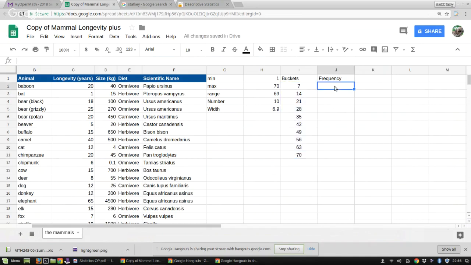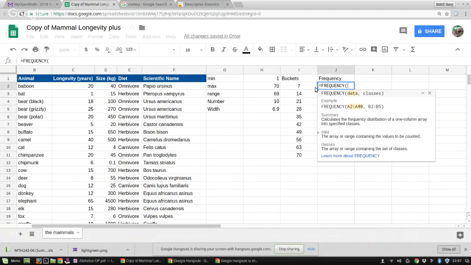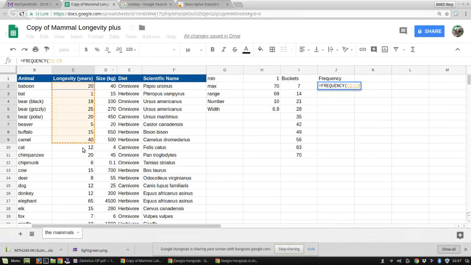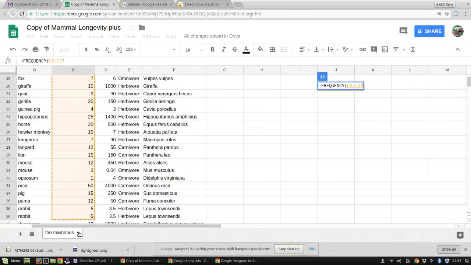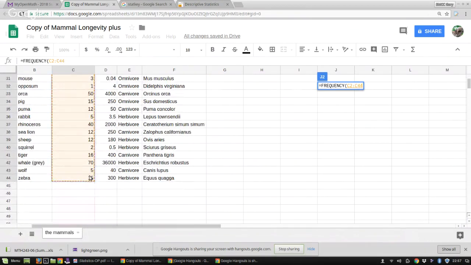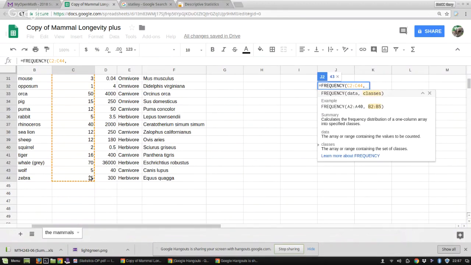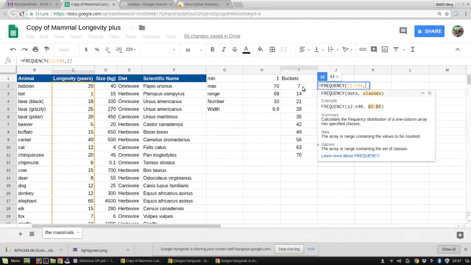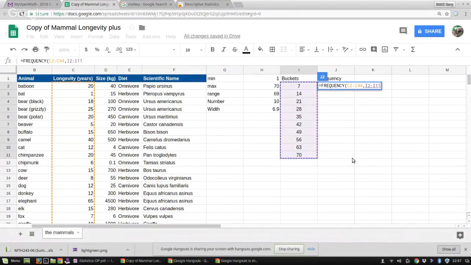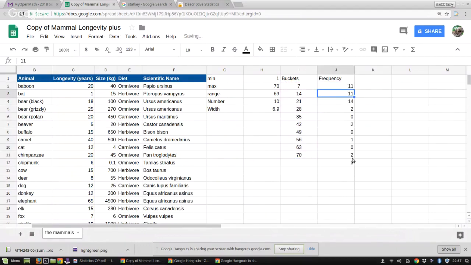To have the computer count for you, we want to use the frequency command. So if you're in Google Sheets, it's pretty easy. You just go to that first available cell under frequency, type equal, start typing frequency. And the frequency command wants to know where your data is. So my data is over here. And Excel and other spreadsheets behave similarly. Then it wants to know what my classes are. Well, those are my buckets or bins. So then I say my classes are over here. And then I hit enter, and it calculates one more than I need.